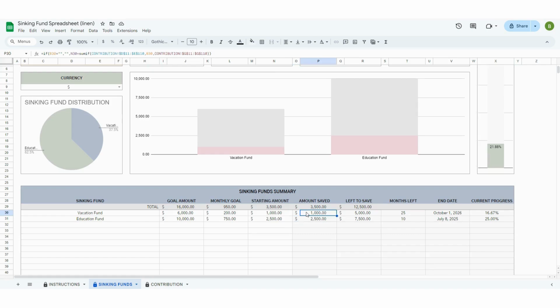So you'll get to see how much you've saved so far, how much is left to save, how many months are left, and then your exact end date of the fund, and then your current progress in percentage wise.